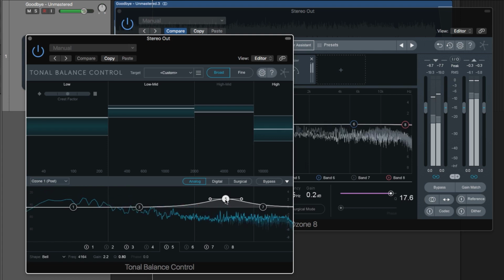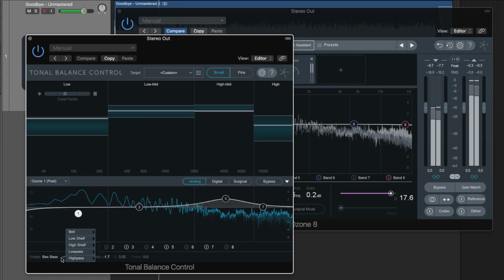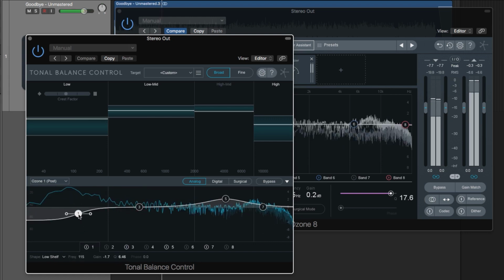Alright, so that's my quick first look at the new Ozone 8 plugin suite. I really like what they've done with the plugin, and I'm really looking forward to using it on many masters in the future.